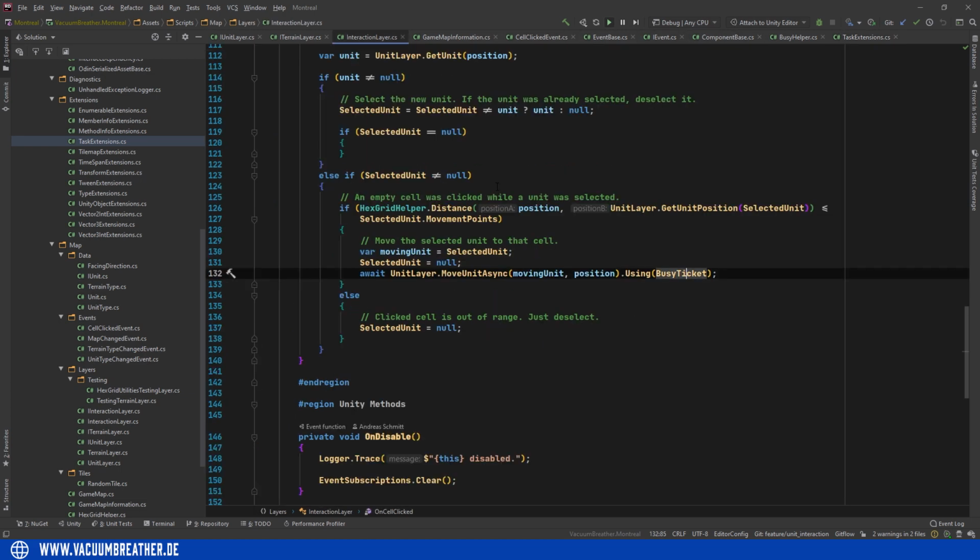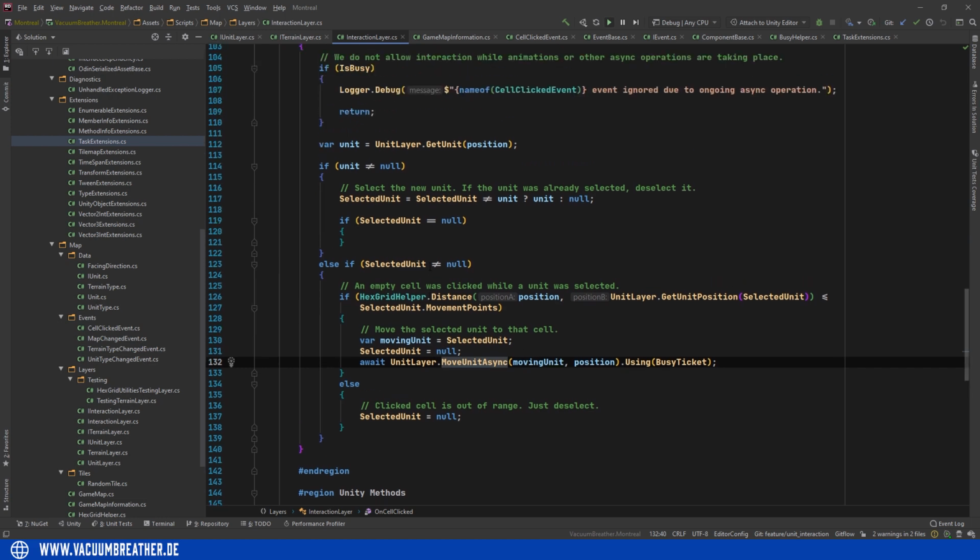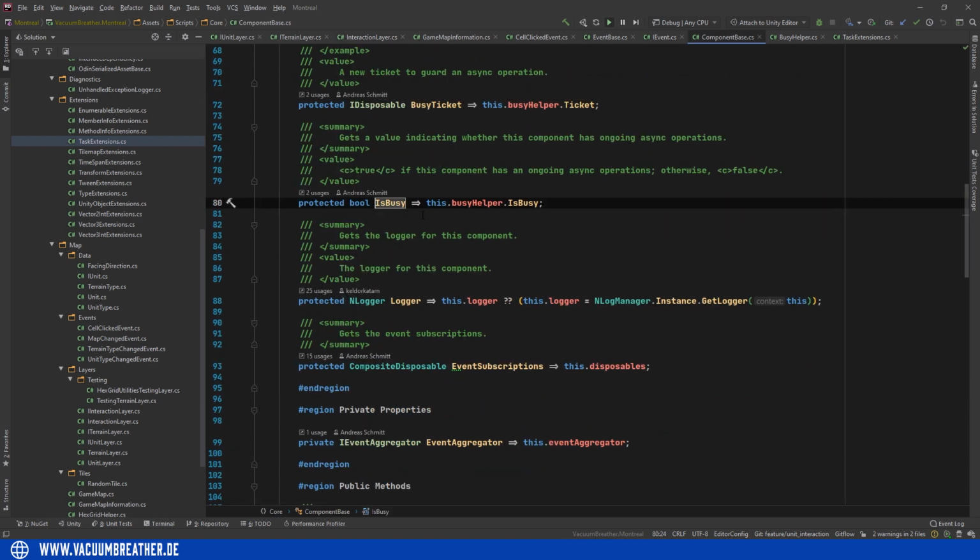And how that gets used, you could see here, await this thing using the busy ticket. So this thing turns the isBusy property of the busy watcher that every component has to false as long as this operation is running. And as soon as it returns, it sets the busy ticket counter down. And then if you only had that one operation going on, it should be isBusy true again. If you look in here, that isBusy property is just delegating to the busy helper property.